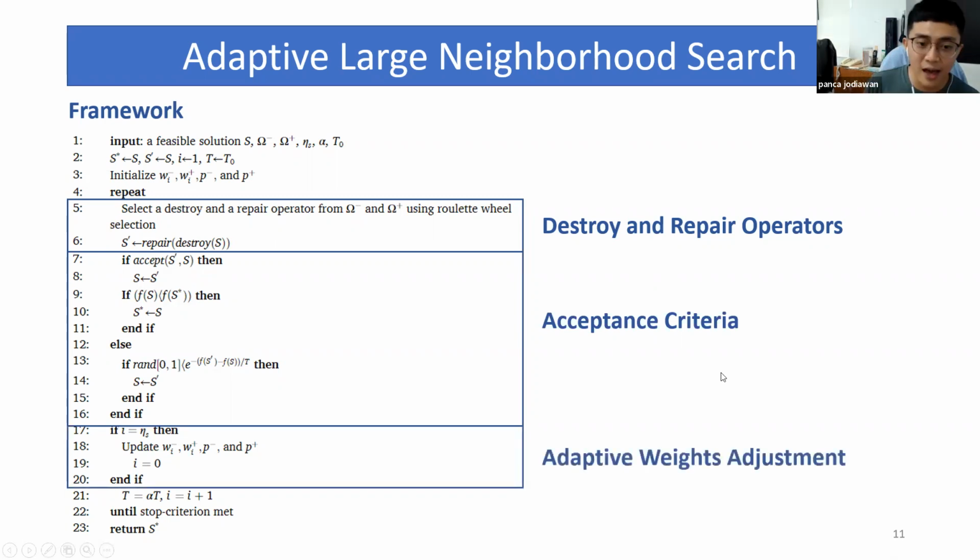Then we have a term called adaptive weights adjustment, and that is one of the reasons that makes the adaptive large neighborhood search special. That's why they call it adaptive, because they have adaptive weights adjustment.